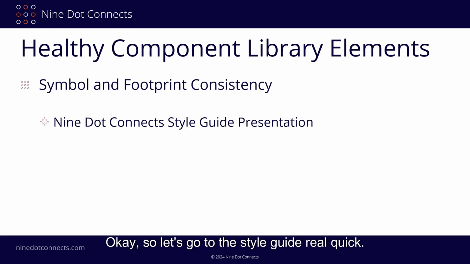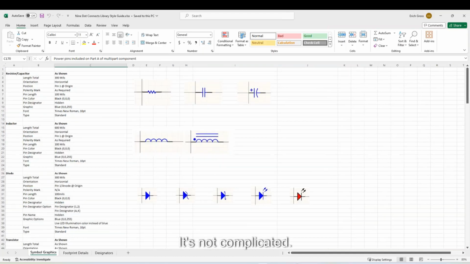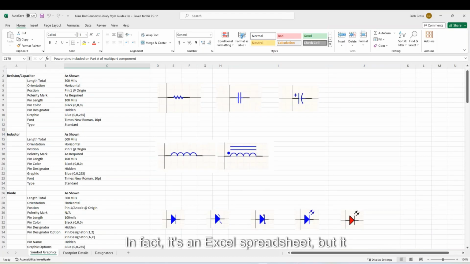Okay, so let's go to the style guide real quick. All right, so this is our style guide. It's not complicated, it's very simple. In fact, it's an Excel spreadsheet, but it works great. Instead of having 40 pages of documentation with text and everything else, we came up with this thing that's been working really well.